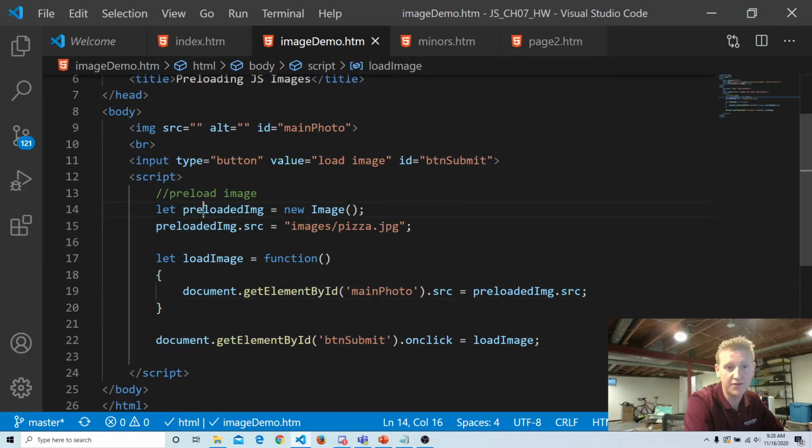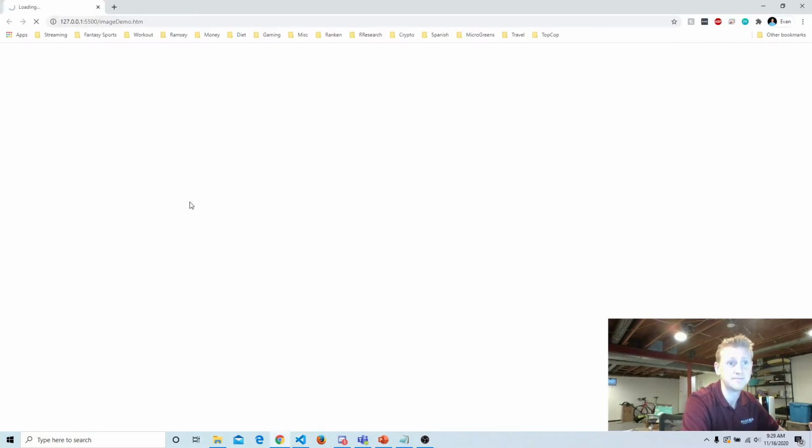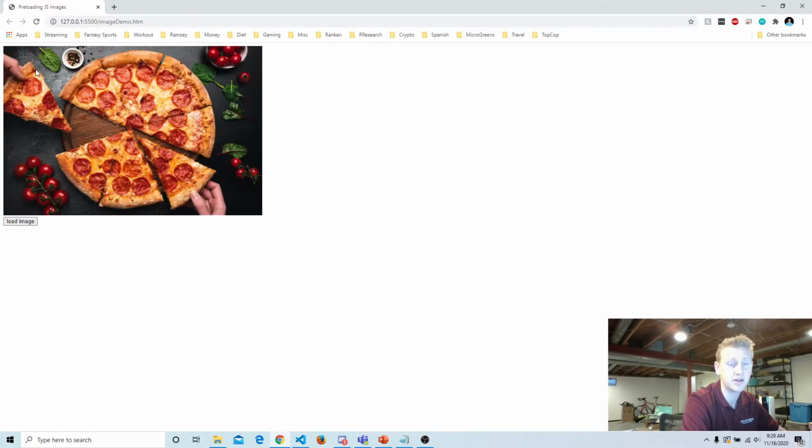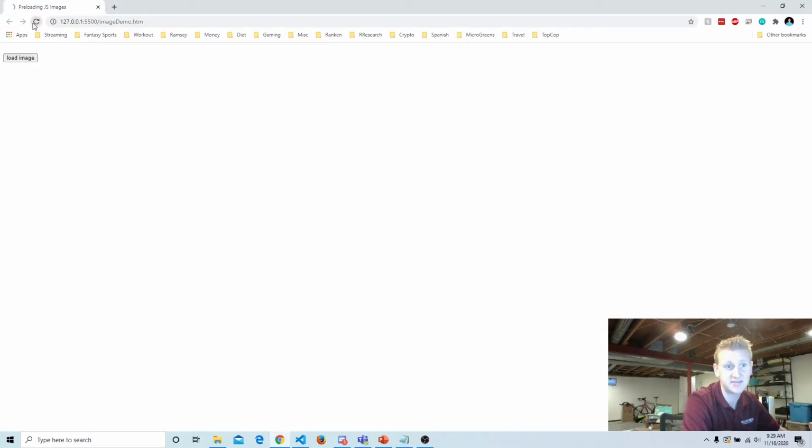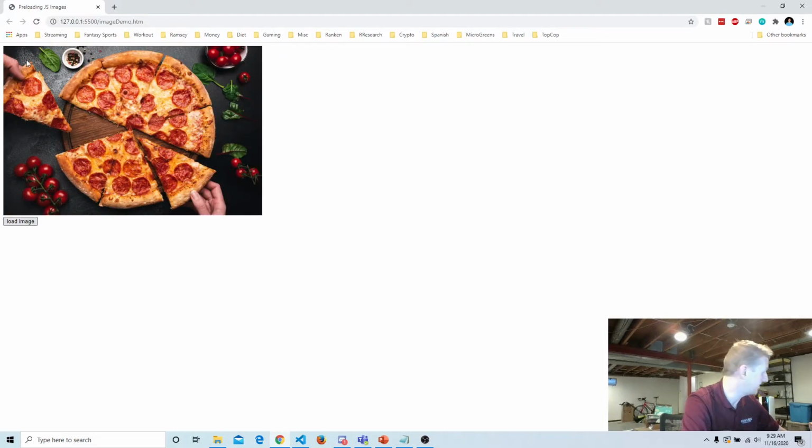Where I confused myself is by having the identifier be the same name as the ID in the HTML. That's what got my brain crossed. And what uncrossed it was by naming them different things, I pretty quickly realized that this main photo source was never set. And so now when I run this, you click load image, and you can see it's instantaneous, right? You click it and it's there right away.